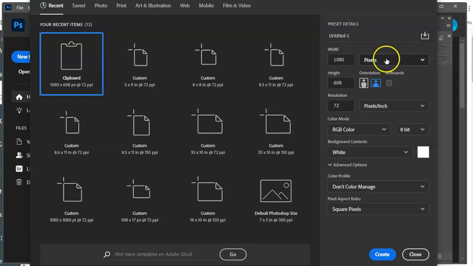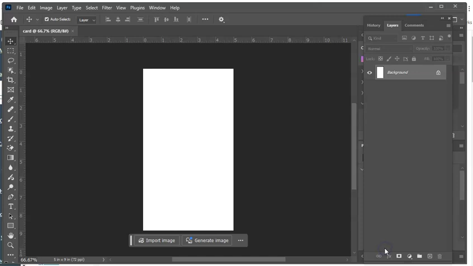Over here on the edge, you want to change this to inches. We're going to make the width 5 inches. We're going to make the height 9 inches. You're going to title it Card or Greeting Card. And then hit Create. Okay, so your dimensions look like this.